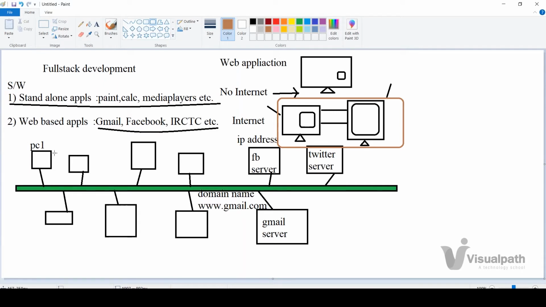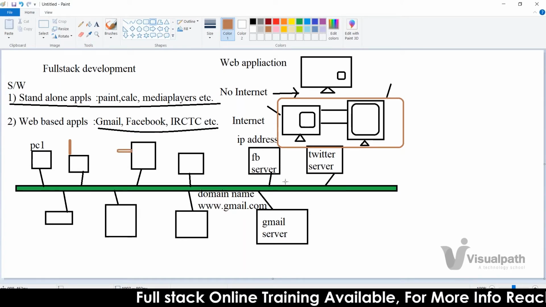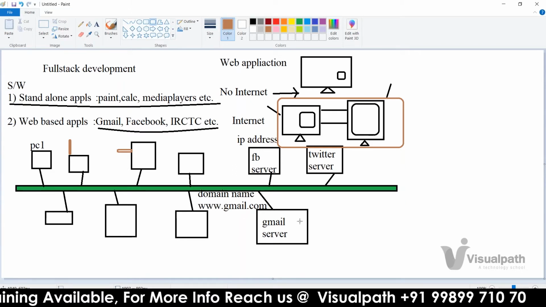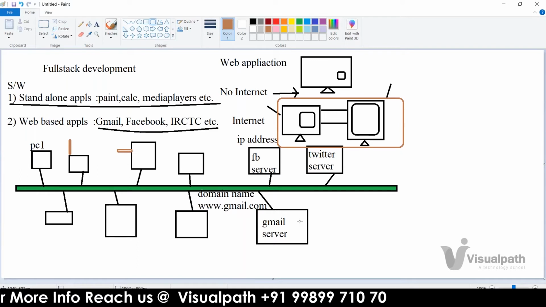How to connect to that one? Assume this is your PC, and this is your friend's PC. Assume this is another friend's PC, something like that. In the same way, this is the Facebook server, this is the Gmail server, the Twitter server, IRCTC, so many will be there. And how we'll be connecting is generally using something called the IP address concept.